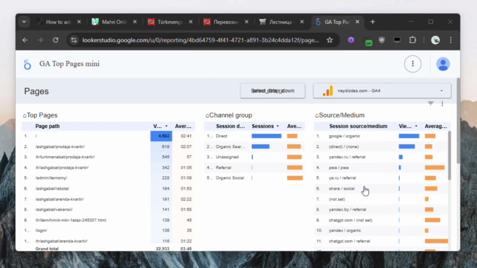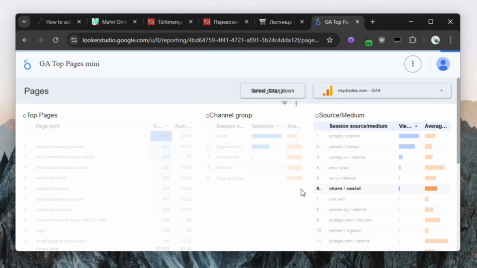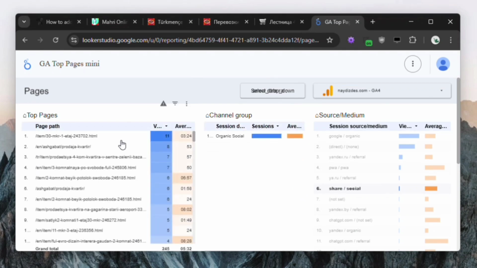Using Google Analytics data, you can see how many times content shared using the share button was clicked. For example, here it was clicked 245 times in 1 month, and you can see the average session duration for users that came by clicking on that button. And you can further drill down and see which content was clicked most.